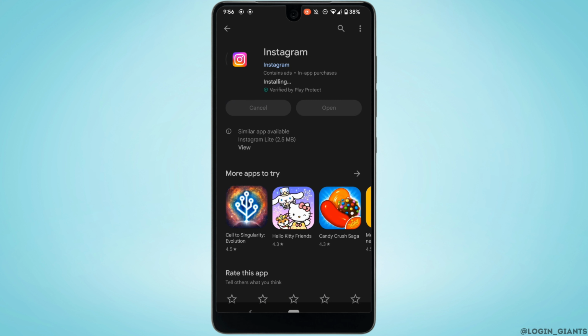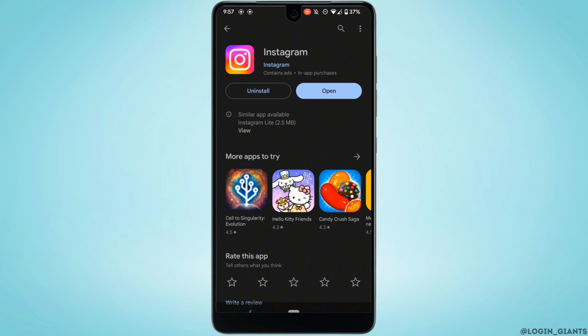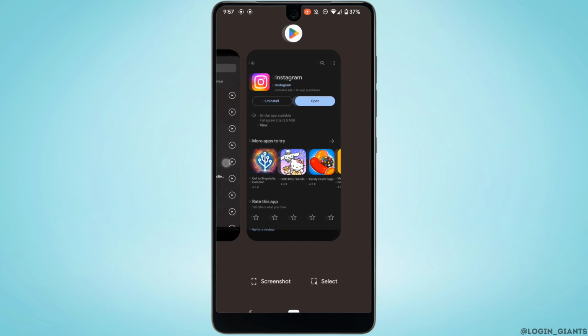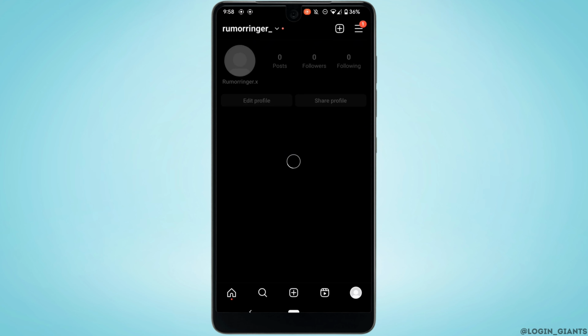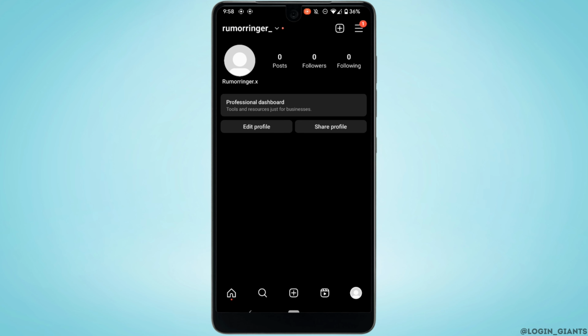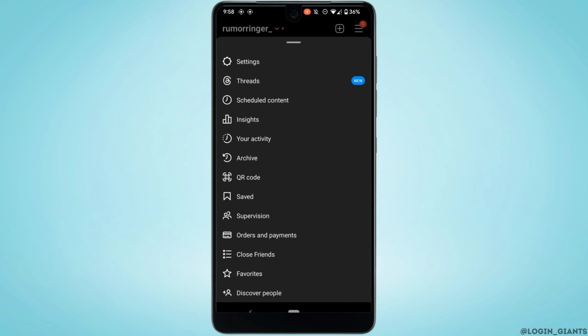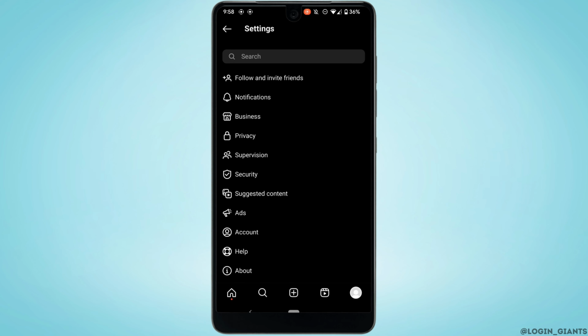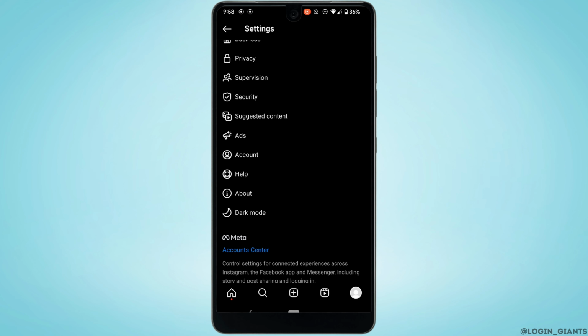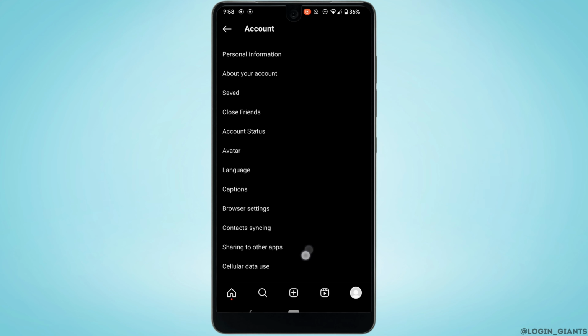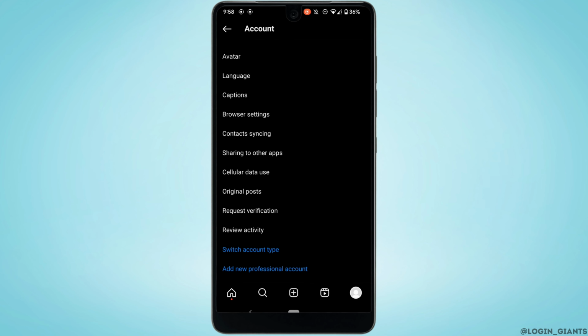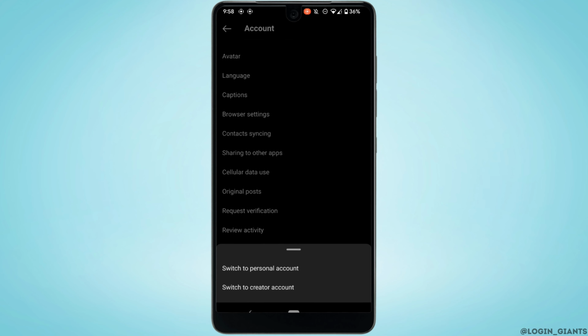But if it doesn't work for you, then in the next step what you want to do is just go back and head over to your application Instagram. Move into your profile. Tap on this three horizontal line at the top right corner. Head over to settings and privacy. Scroll down and tap on account. Once again scroll down and you'll find the option switch account type. Tap on it. Right here, all you want to do is switch your account to personal account.